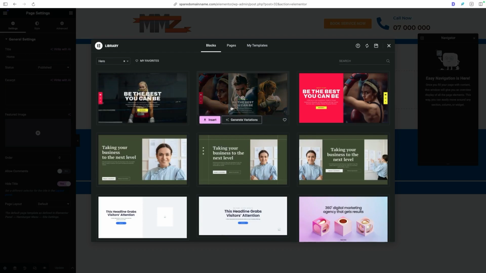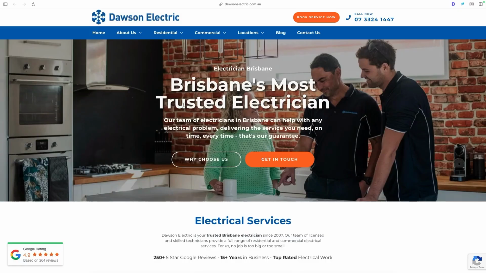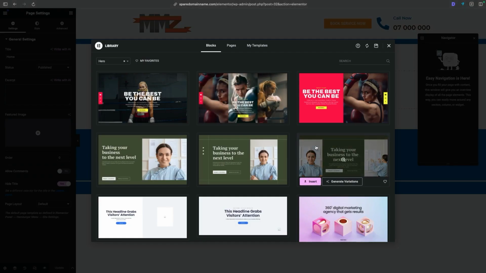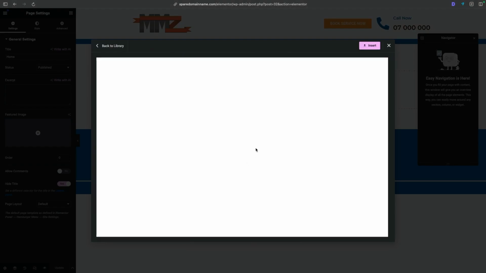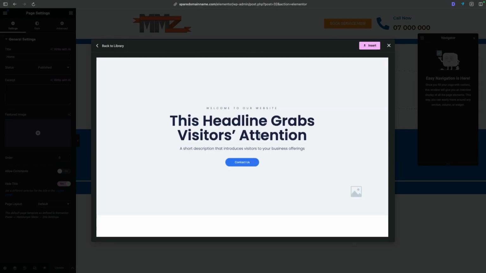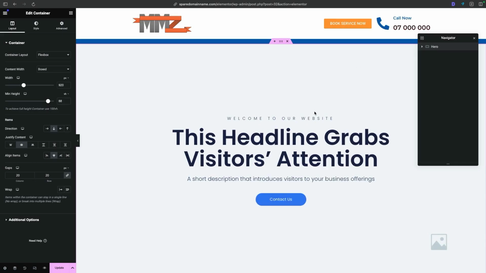So I'm going to look for one that is the most similar to this one here, with a big heading, some text, and a button or two. This one here has a very similar design of some text and a big heading, some more text, and a button. So I'll click on Insert, and you can see that has inserted this template onto our website.